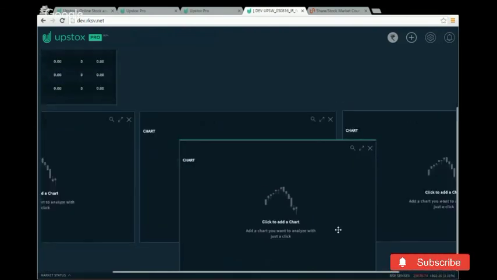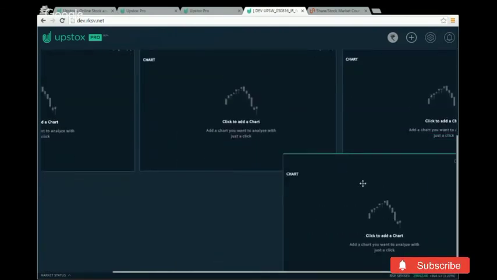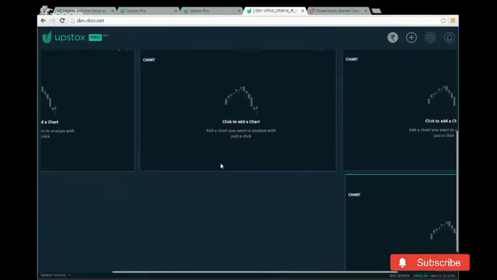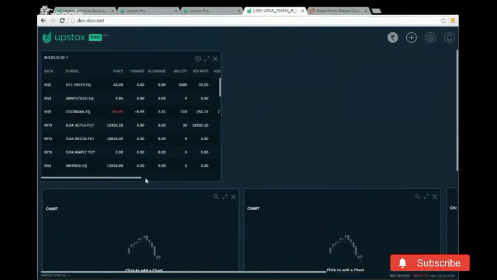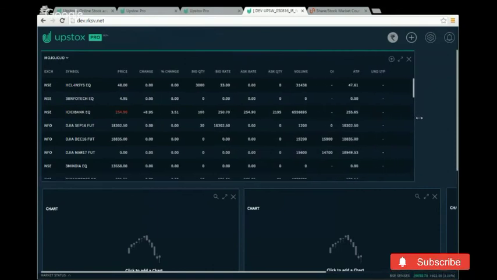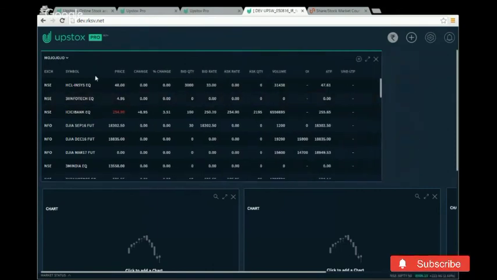So I am adding one more chart. So I want to place this chart over here. So even that is possible. So this is completely customizable. So even if you want to increase the watch list size, even that is possible.